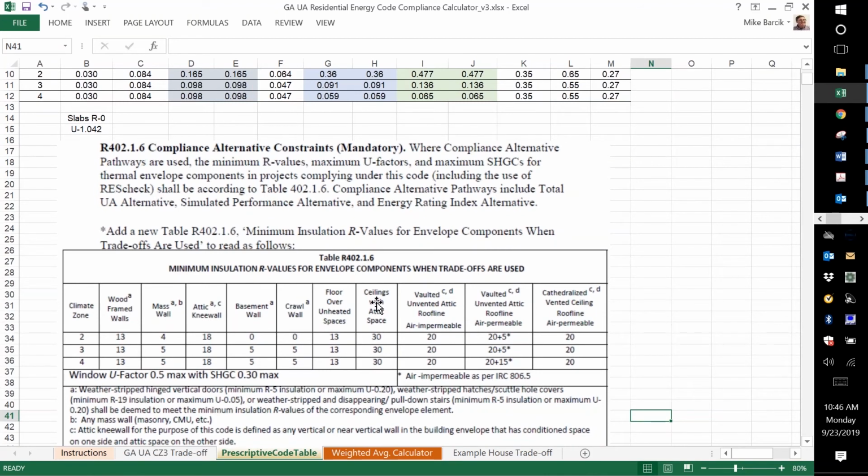You can trade an attic from 38 to 30, but you can't trade it to 10. And you know, vaulted ceiling, if it's spray foam, you can do R20. Anyway, there's more information here, and we'll talk about that. Your windows can be as bad as 0.5, basically today's window in 2019. Or the solar heat gain can drift as high as 3.0 instead of 2.7, but it can't drift higher than that. And that's a weighted average.